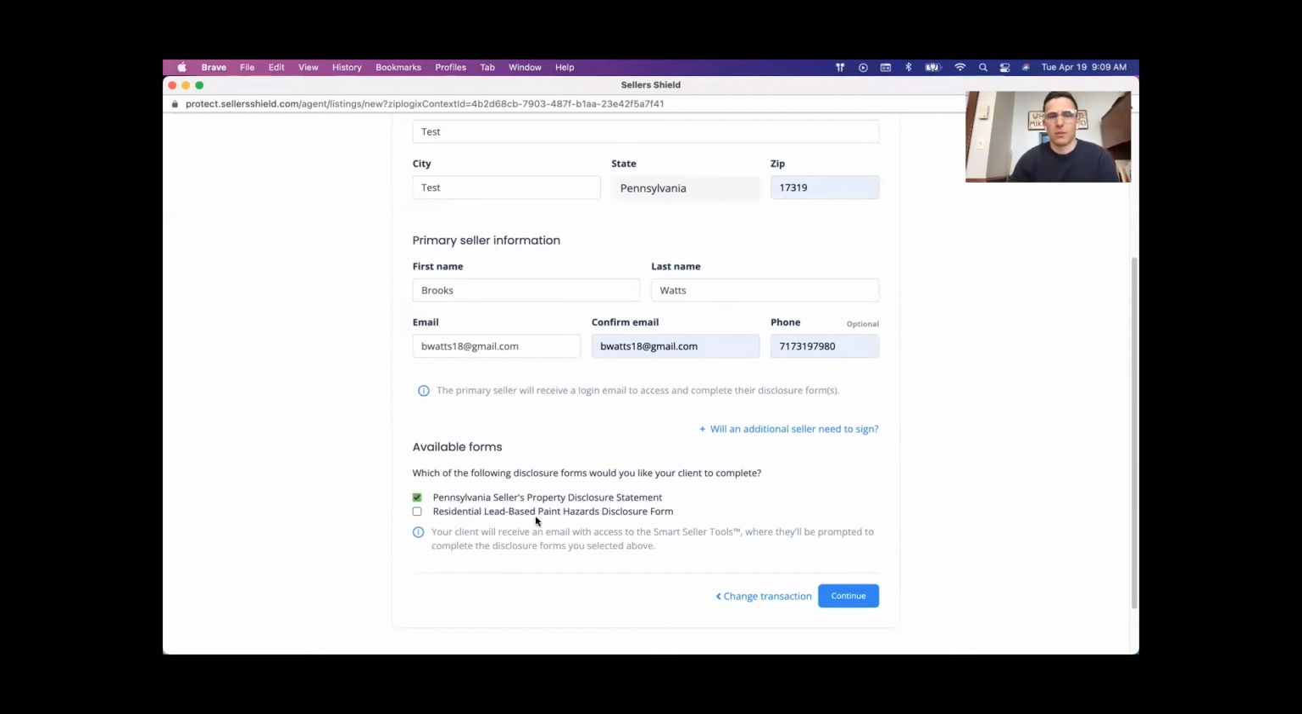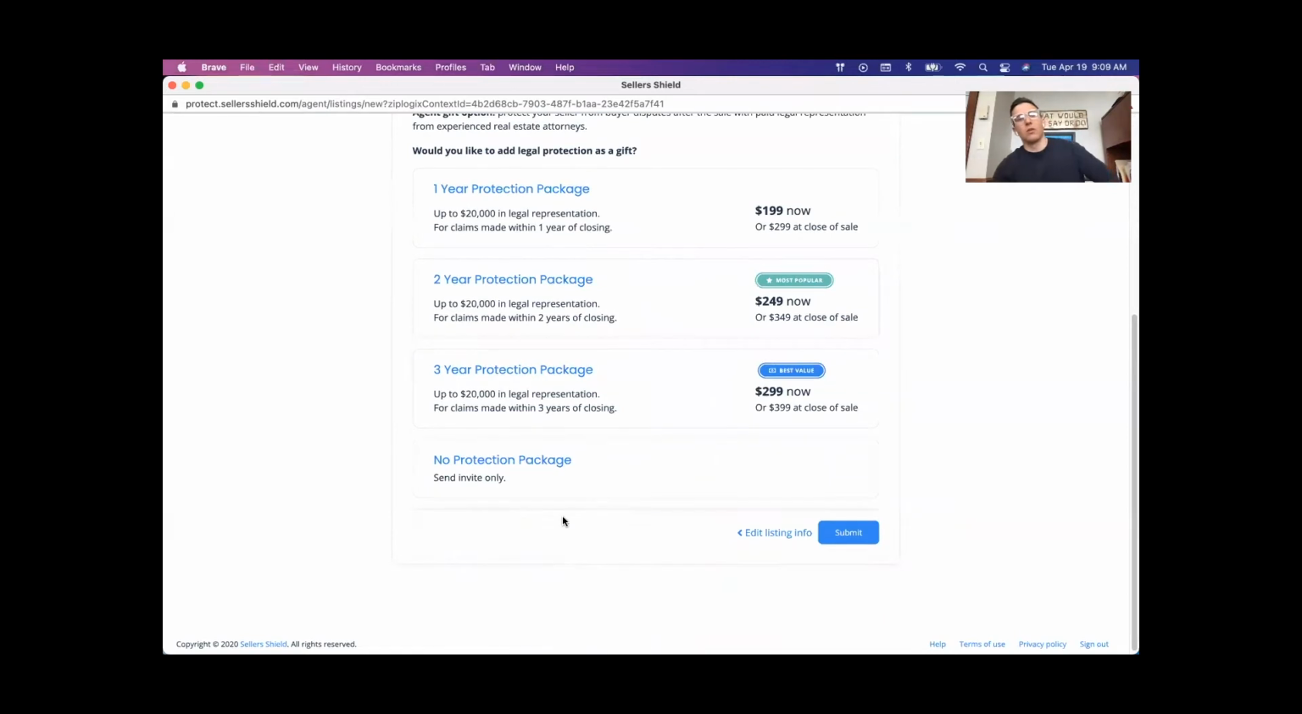So not only do you get the seller's property disclosure statement, they also offer the lead-based paint disclosure if you need that one as well. Like they talked about in the video, they do offer levels of protection that you can either pay for as the listing agent as a gift, or sellers can pay and elect on their own. This is up to $20,000 in legal representation for 1 year after the closing, 2 years after the closing, or 3 years after the closing.